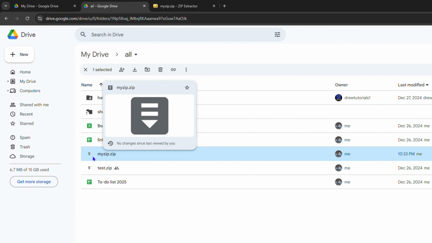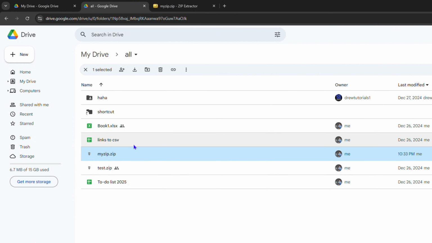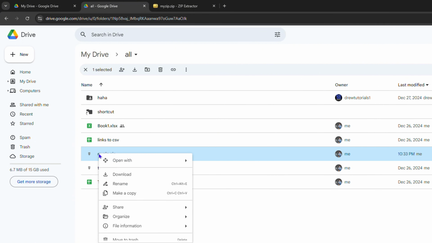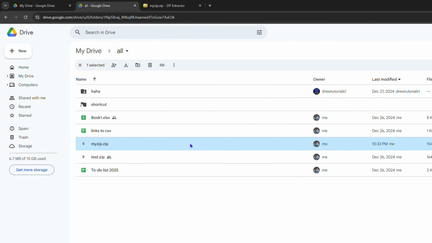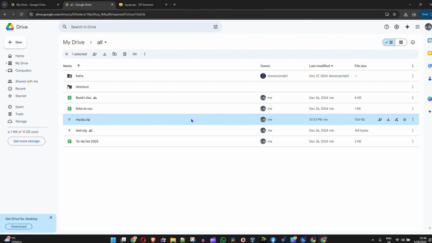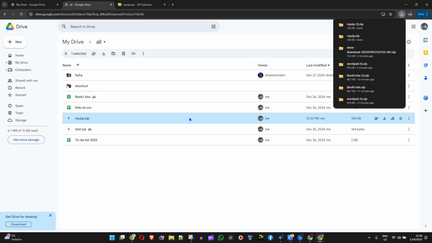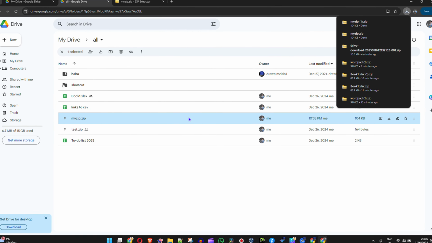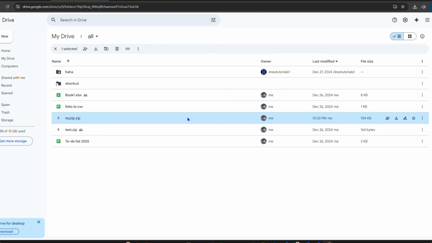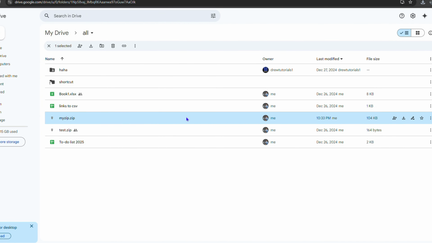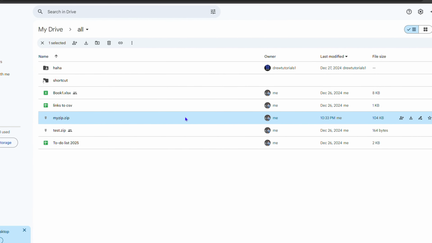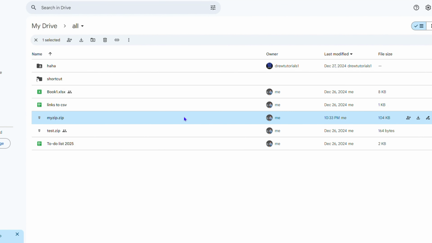Now, once you make that zip file, you can always download it the same way. So simply right click and hit download, and that's going to download that zip file to your computer. So you learned many things here in this tutorial, guys: how to download a zip file, how to create a zip file, and how to simply grab a bunch of files from Google Drive and download them all at once in a zip file.